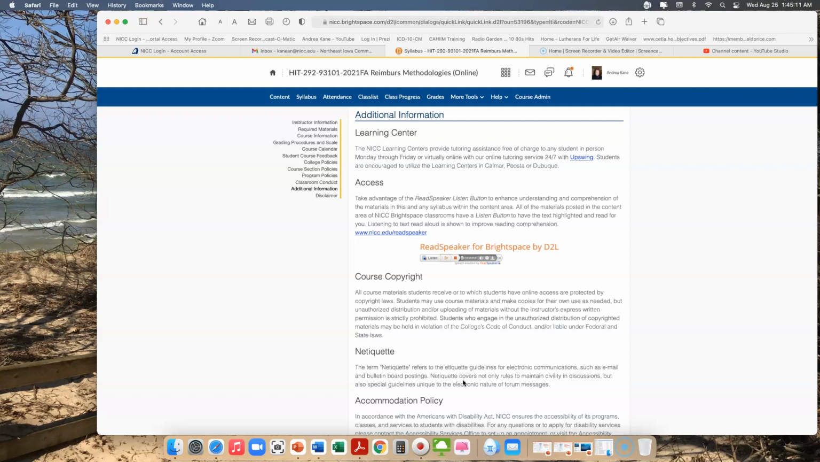They can help you with citing and making sure that you avoid plagiarism, and with how you write your paper and how you do your sourcing. They can help with test taking anxiety and test strategies to give you confidence. So please take advantage of the Learning Center. If you need Read Speaker for Brightspace, you can reach out to the DIID team and they'll make sure that you have access to that.